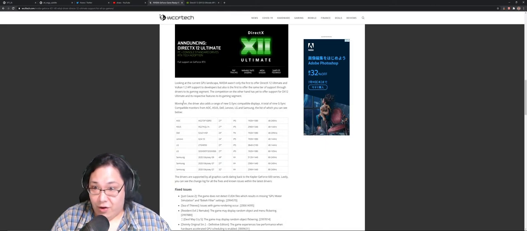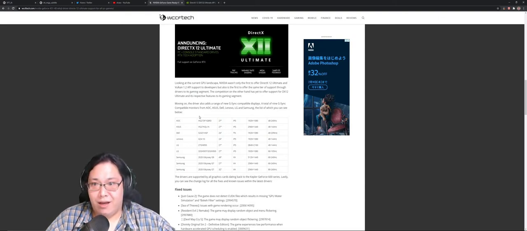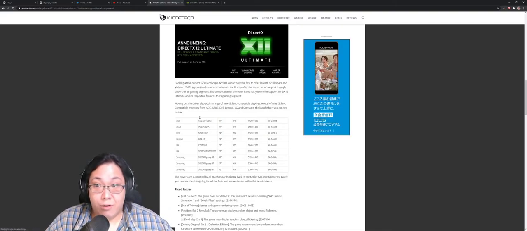And they have also added some new G-Sync compatible displays. So G-Sync compatibility is if you do have a FreeSync monitor and it's on this G-Sync compatible displays list, then you can enable a G-Sync feature or a variable refresh rate feature on your monitor in the form of G-Sync, even though you don't have a G-Sync monitor.